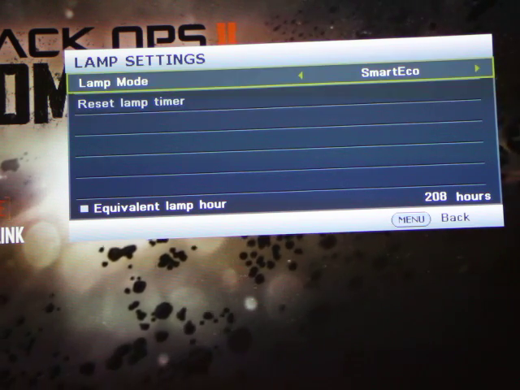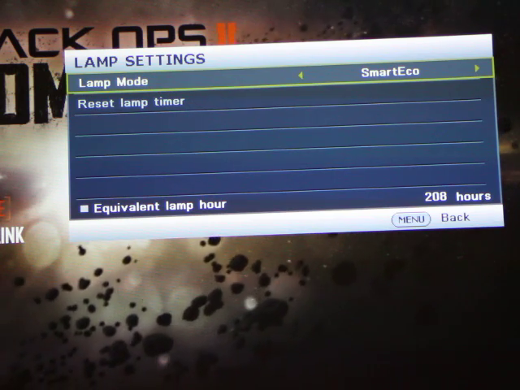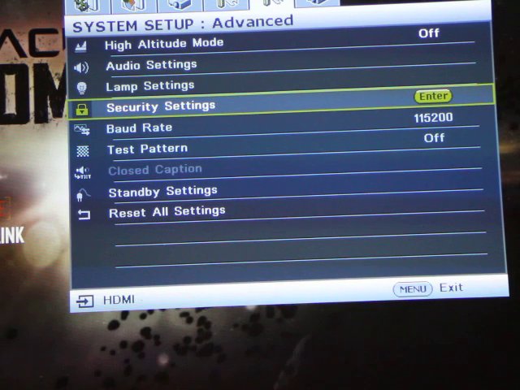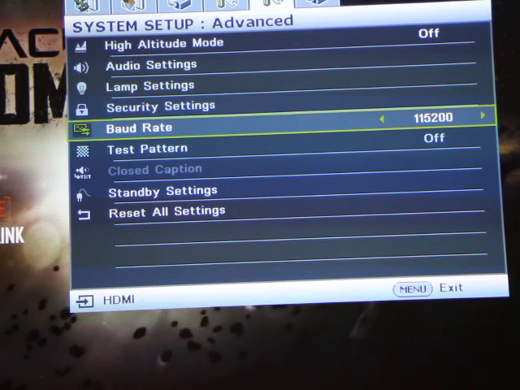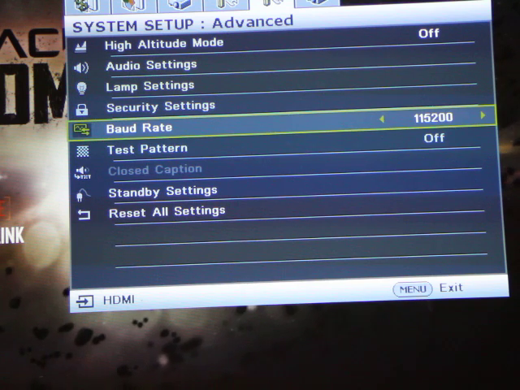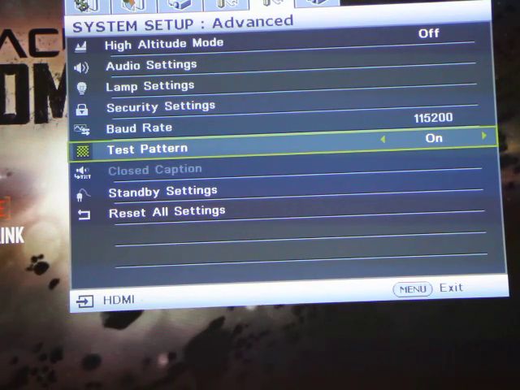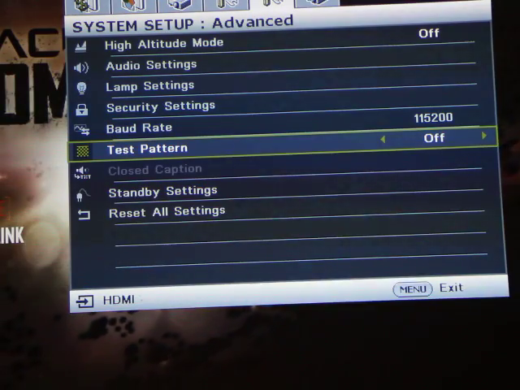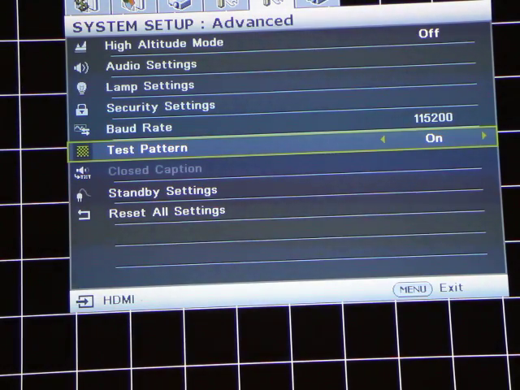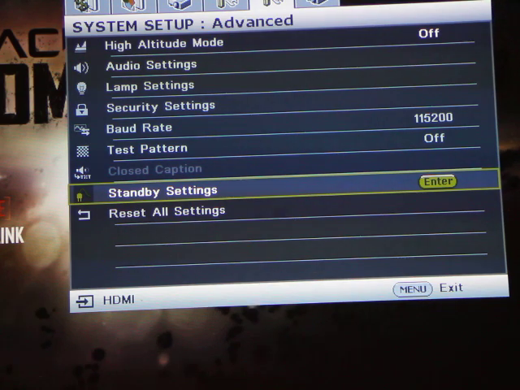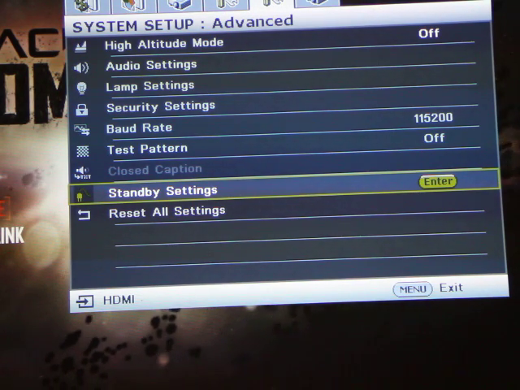The lamp timer itself, and obviously here it's showing I've got 200 hours on the lamp itself. Security settings, I'm not going to go into those, not real familiar with it, or baud rate, not sure why we need those. Test pattern, you can turn it on or off. Oops, I'll flip it back on. It shows a big grid on the screen. I flip that back to off. Standby settings and reset all settings.